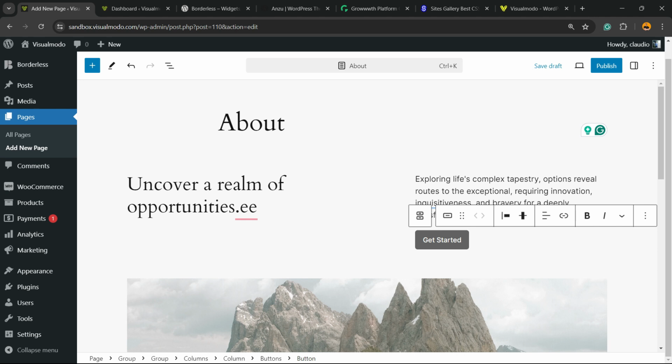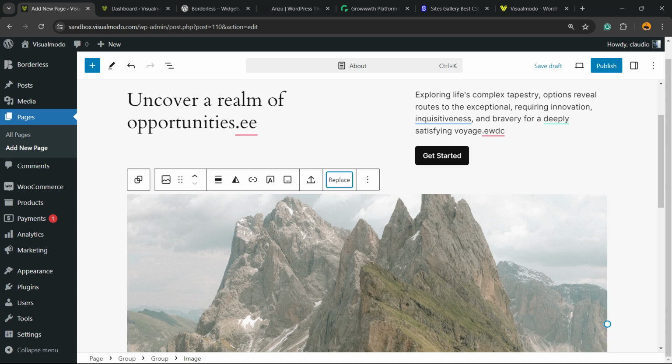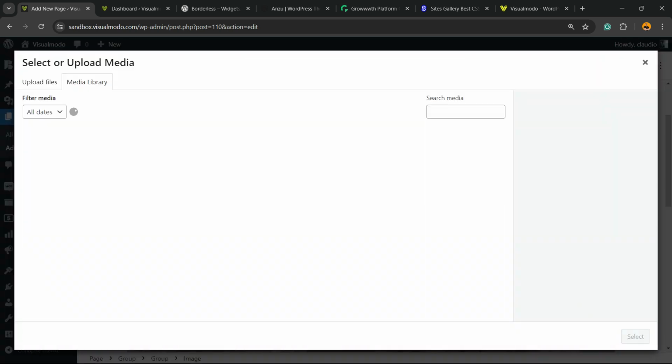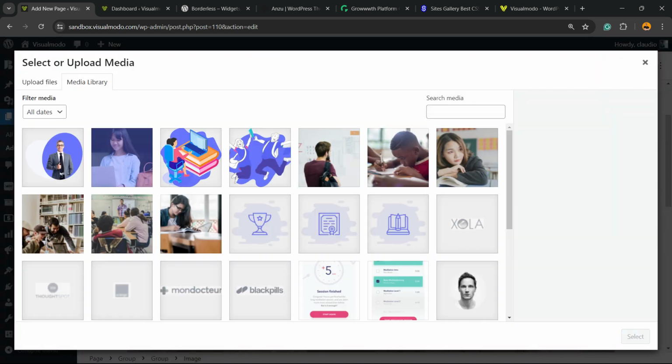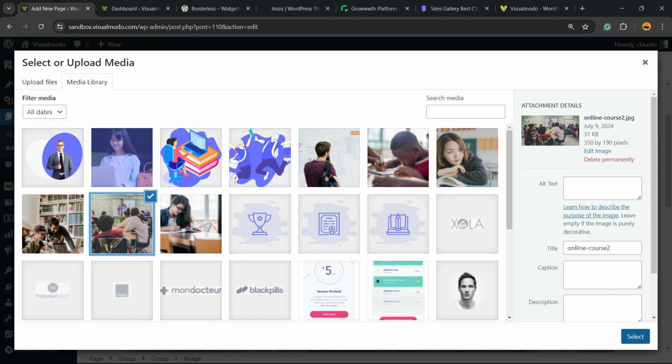I can click on the button to apply a link to it, just like this. Let me grab a link, just like this. I can replace this image in the case that I don't like it. All I have to do is select the image, click on replace, open media library. Right here we can select an image from our site, for example, this one.